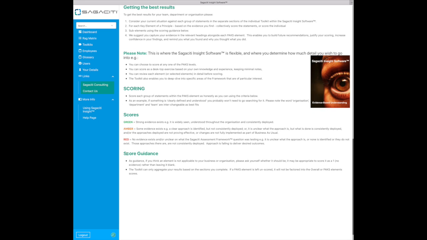There's some guidance too about when you think an element is not applicable to your business or organisation, and the fact that the toolkit can only aggregate your results based on the sections you complete.